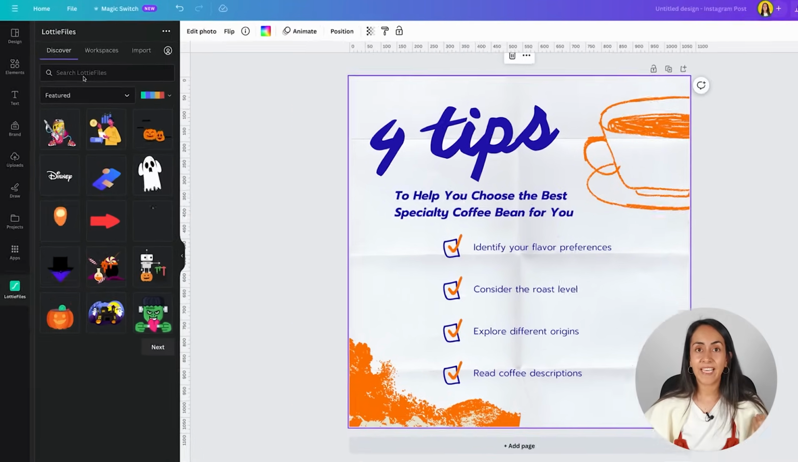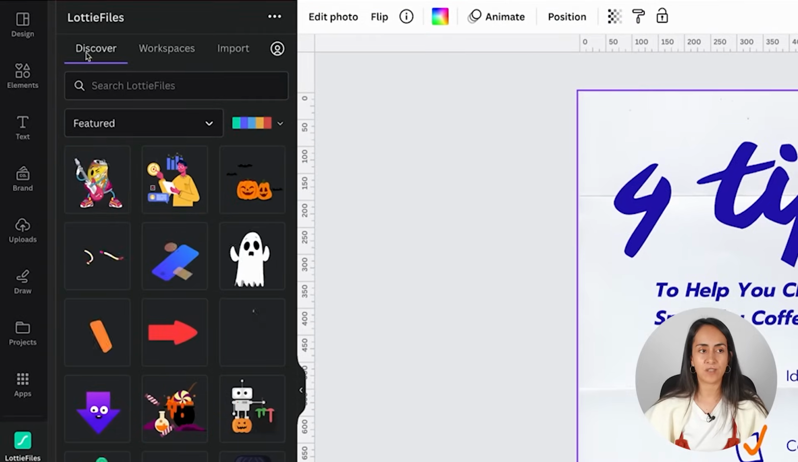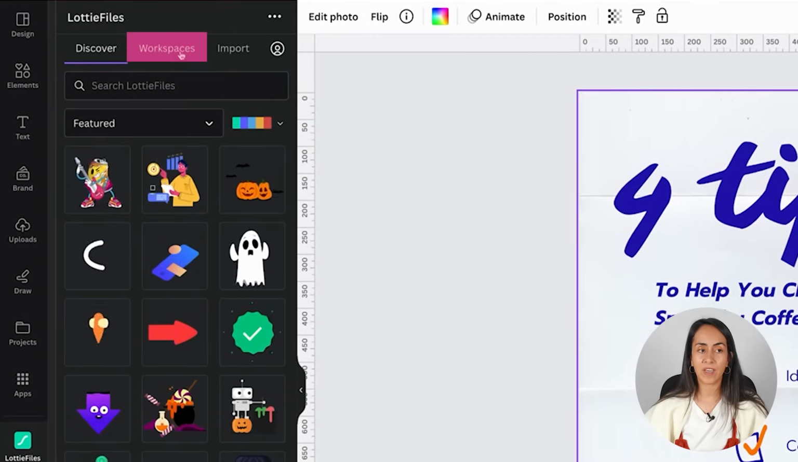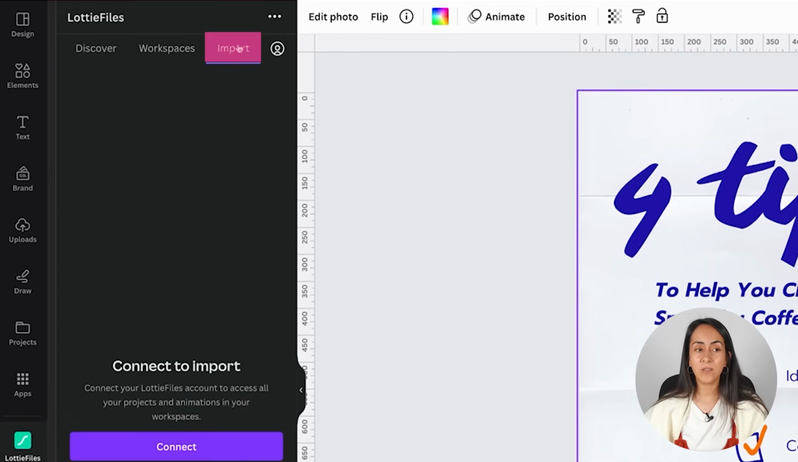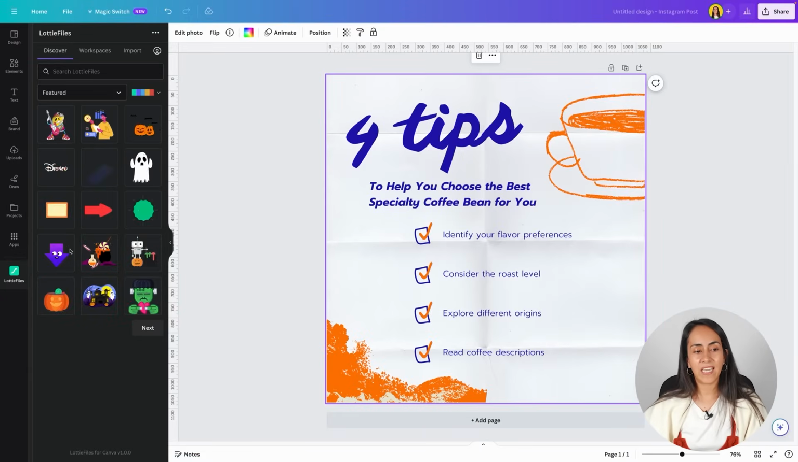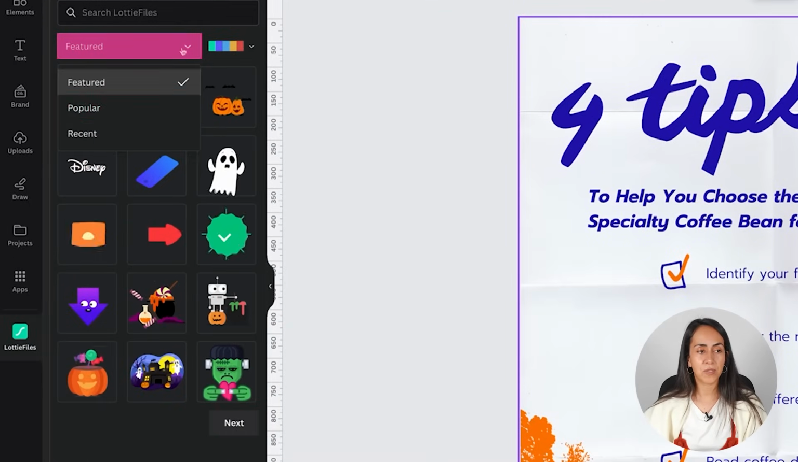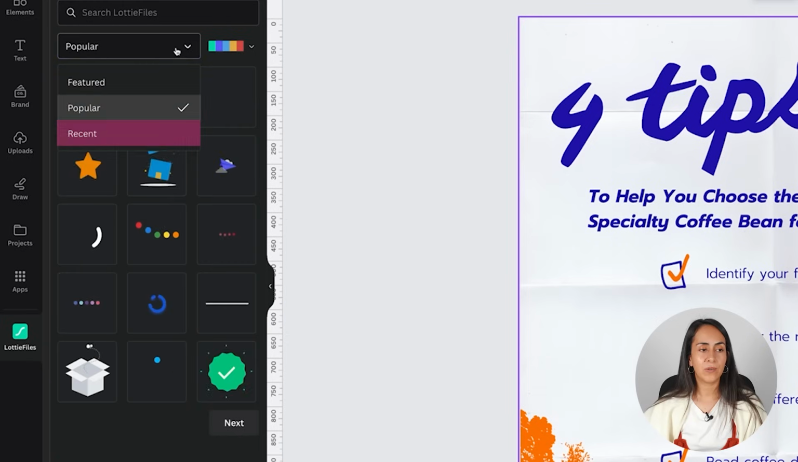On the LottieFiles app, we have three different sections. We have the Discover tab, we have Workspaces that I'm going to show you later how it works, and then we have the import section where you can upload LottieFiles to Canva. Let's see first what can we do in the Discover tab. From here we will see a list of different elements, animated elements that we can use. These are LottieFiles and you can filter them by featured, popular, or recent.